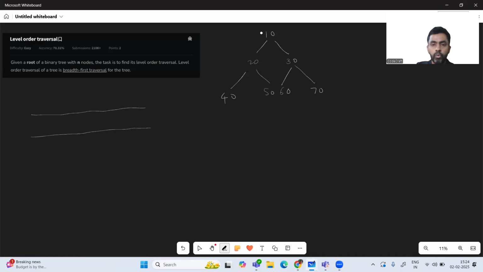So what we're going to do? First of all, we are going to insert 10 in the queue, which is the root. And we are going to run a while loop until the queue is not empty. Now we go inside the while loop, and we're going to pop elements out. But before popping the element out, we will take the size of this particular queue. Currently the size is one.